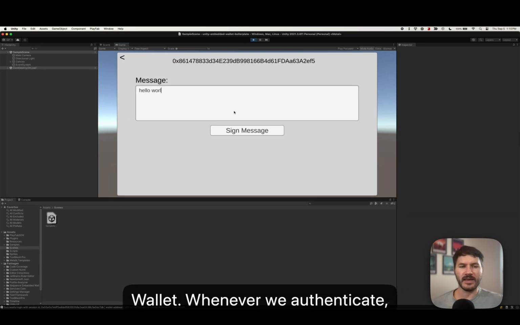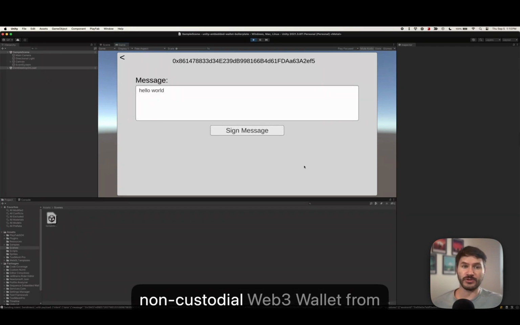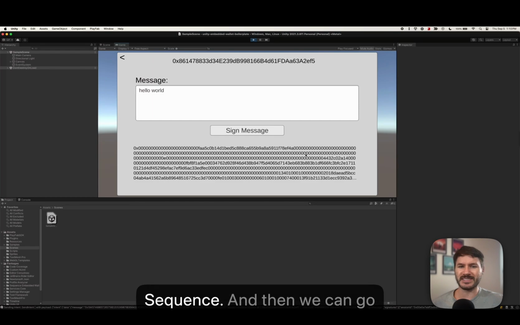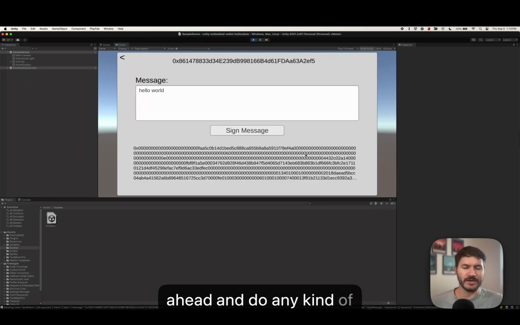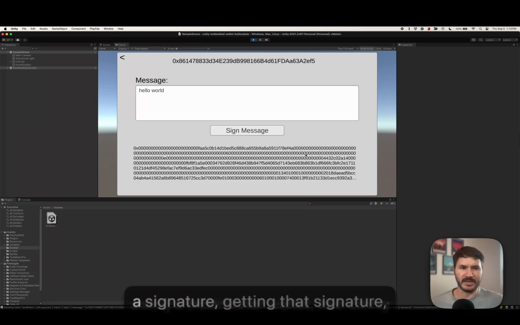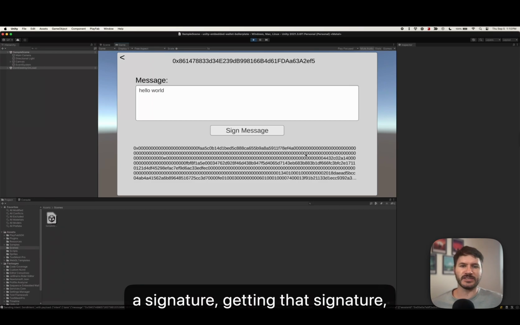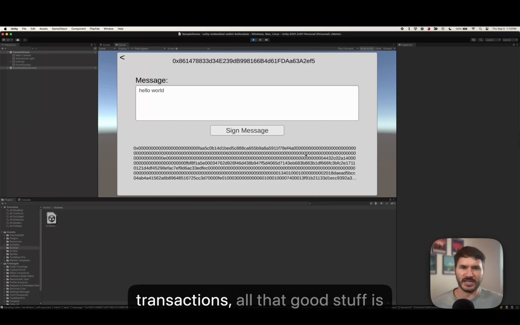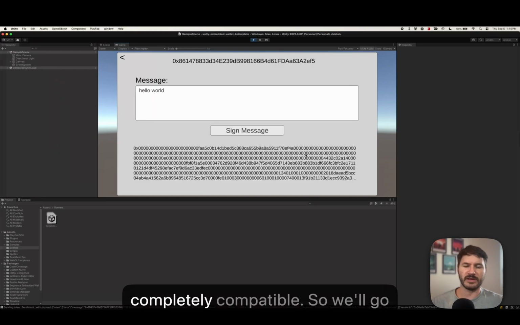Whenever we authenticate, that will give us access to that non-custodial Web3 wallet from Sequence. And then we can go ahead and do any kind of functionality that we would like using a traditional wallet, like signing a signature, getting that signature, and then verifying it, sending transactions, all that good stuff is completely compatible.